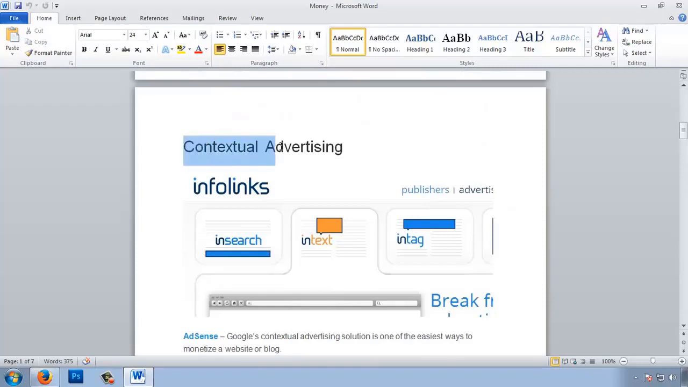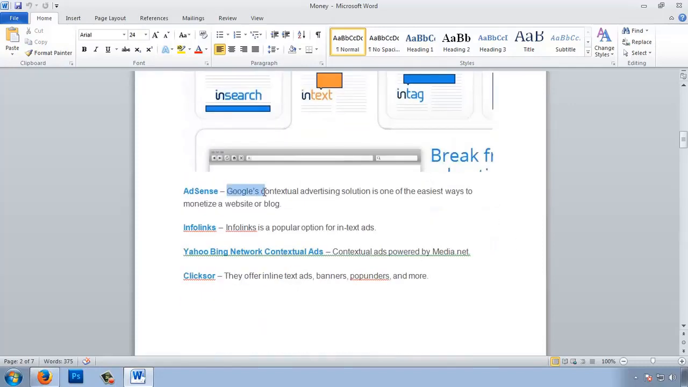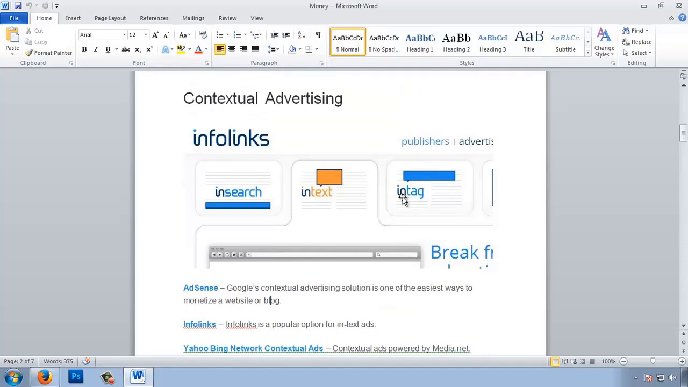The next thing is contextual advertisement. In this category, there are sites like Google AdSense and Infolinks. You display advertisements between your text or in the sidebar, and whenever someone clicks, not impression, but whenever someone clicks on your ads, you will get paid.